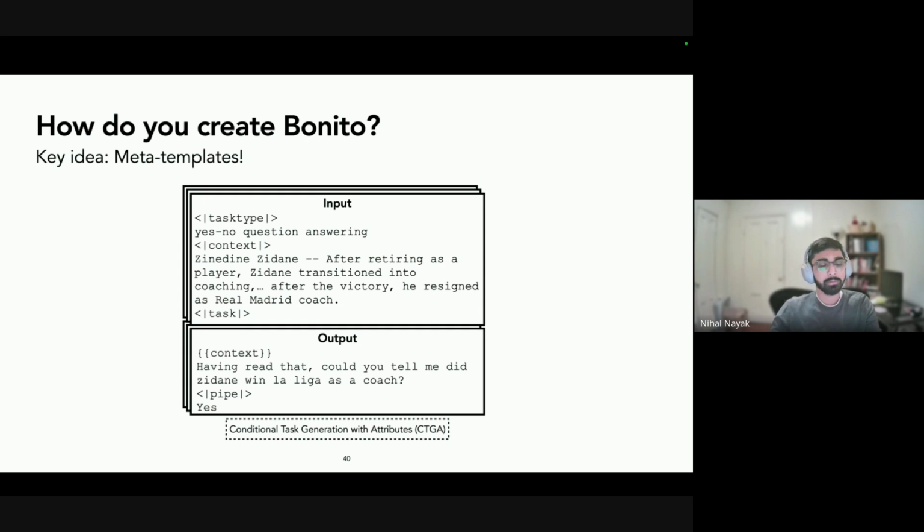Once we have the meta template, we can replace the columns in the template to create the training examples. With this approach, we generated 1.6 million training examples. We call this dataset the conditional task generation with attributes dataset. We trained Mistral 7B with supervised fine-tuning to create the Bonito model. Obviously, you can use any model of your choice, but a year ago, Mistral 7B was one of the best models with Apache 2 license. We also released another model with Llama 3.1 as the base model.